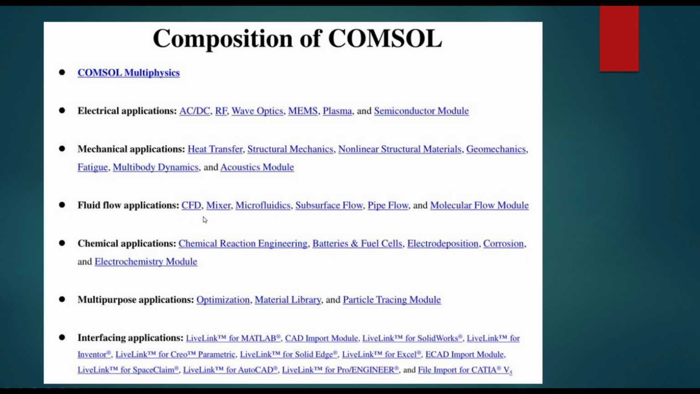In fluid flow applications, we have CFD, mixer, microfluidics, subsurface flow, pipe flow, and molecular flow modules. In chemical applications, we have chemical reaction engineering, batteries and fuel cells, electrodeposition, corrosion, and electrochemistry modules. In multi-purpose applications, we have the optimization toolbox, which we are going to use today. We also have different material libraries for different substances, and a particle tracing module. Similarly, we have interfacing applications. We can link COMSOL with MATLAB, with SolidWorks, and with different packages, even Excel.